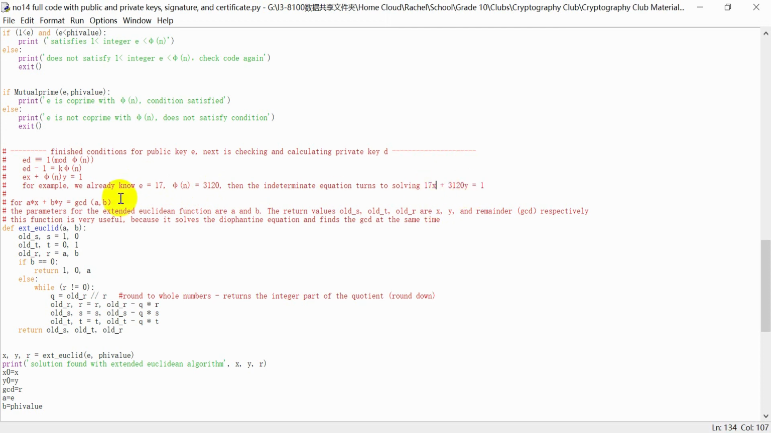Right now, E equals 5 and phi n equals 39. So we would need to solve 5x plus 39y equals 1. Because we talked about in the previous meeting how this works, we can turn these into an equation and solve for x and y. And they always have a solution.